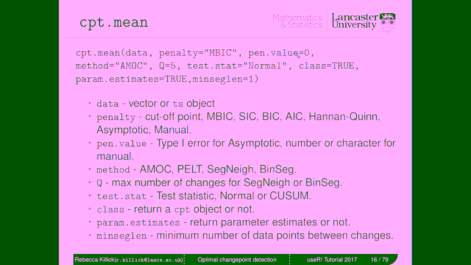We have pen.value, which has a default of 0, so this doesn't really come into play unless you're changing the penalty value. If you're wanting an asymptotic lambda value, then you can set the type 1 error with this pen.value. Or if you're setting penalty to manual, that basically means you can input anything that's either a number or a character that can be evaluated to a number within the pen.value option here.